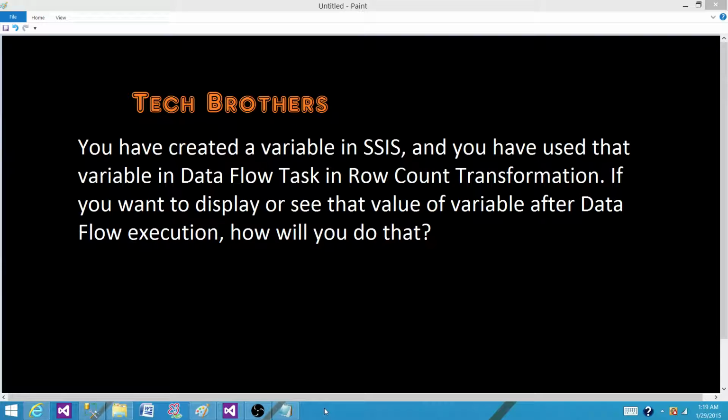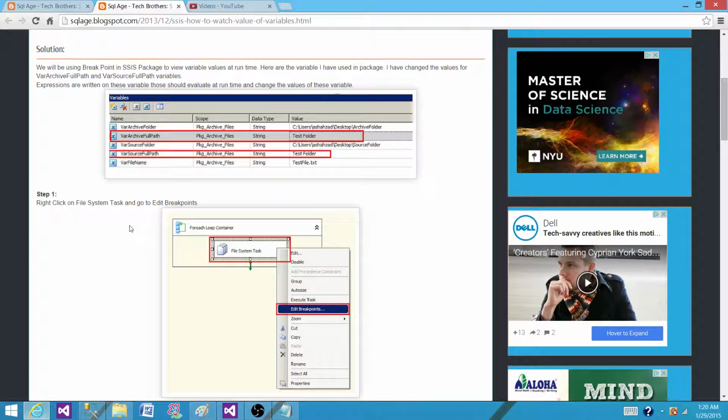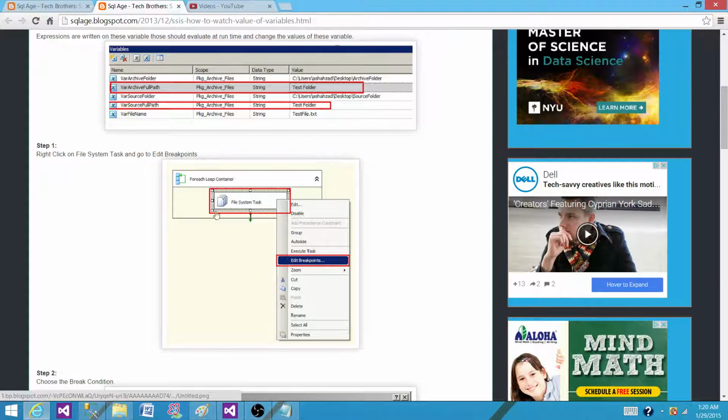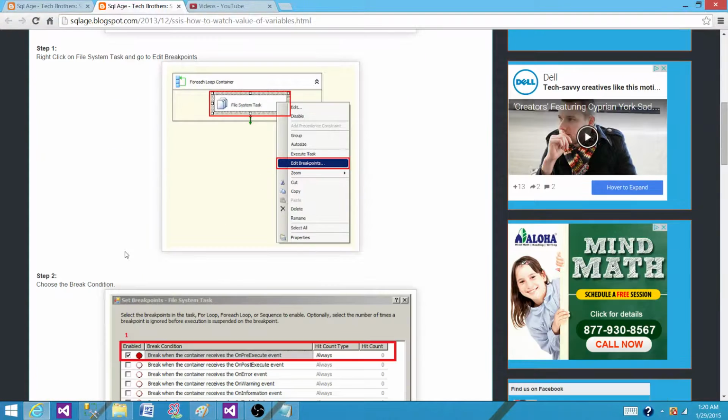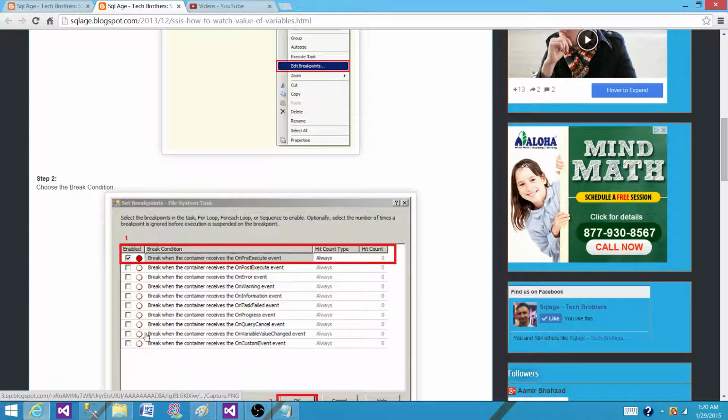The next way is that you can enable a breakpoint, and by enabling the breakpoint you can see the values of the variable. So let me show you. I have written a post and I don't want to do a demo here, so I'm just going to let you see this post and you can go back and perform it by yourself. So you have variables here, and then you have tasks. Let's say we have a data flow task, and then we have a next task here. We can put the breakpoint after the data flow task, and we can select break when the container receives the pre-execution event.